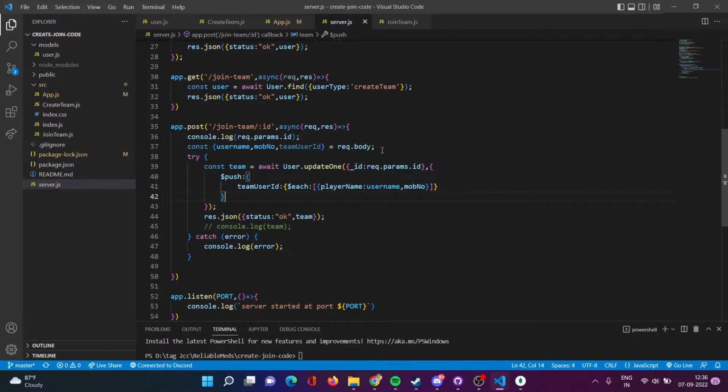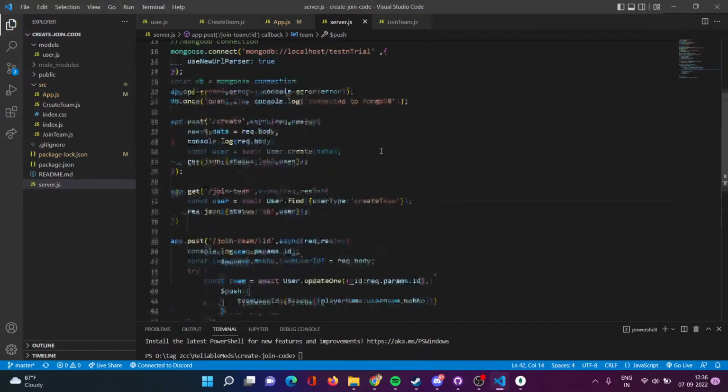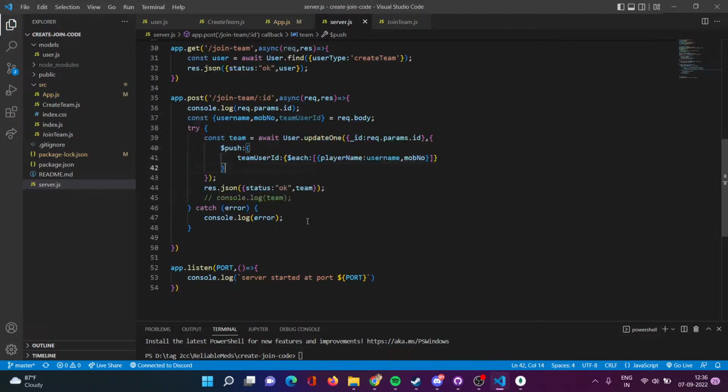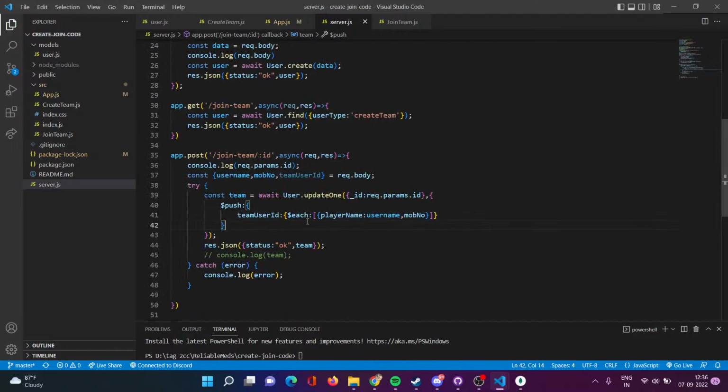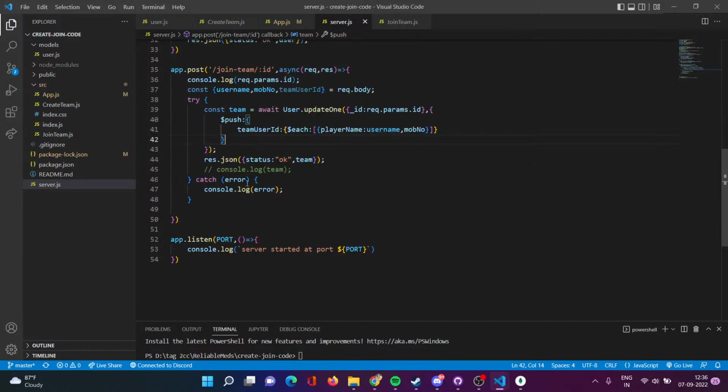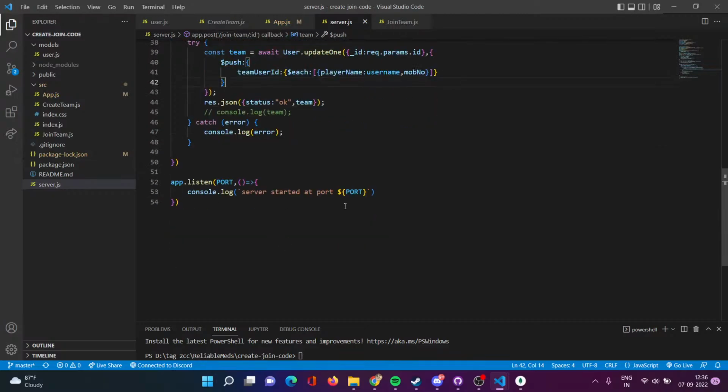Okay, so now we have requested the server for create team. We have requested from the front end side to the server to get it to the server side database. And now what we have to do is submit all of the data that is there. So these are all catch error and so on, for example, if an error is there or something, and app.listen.